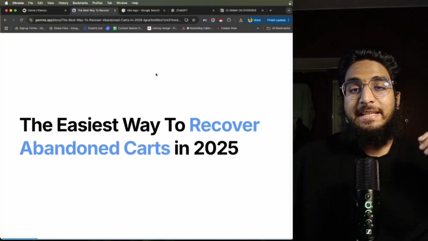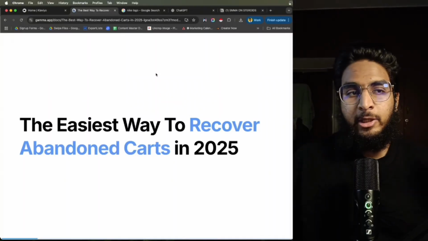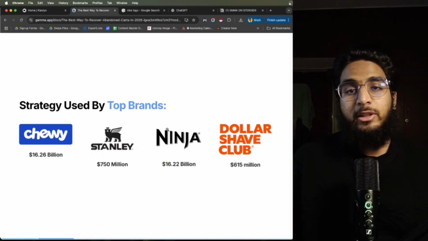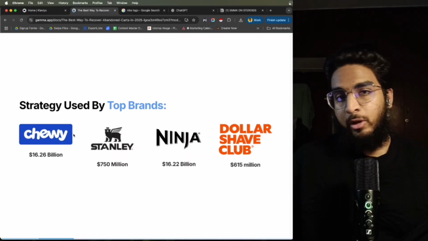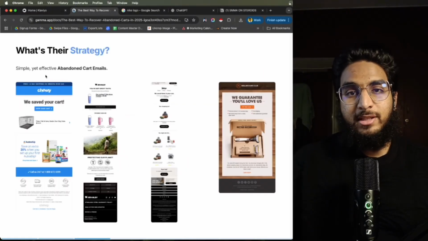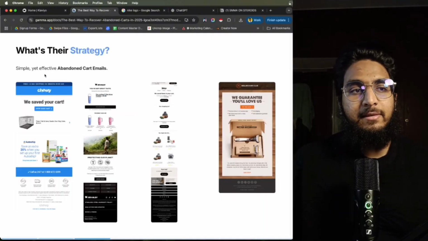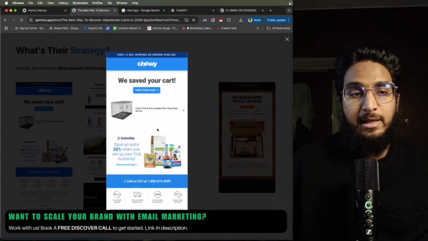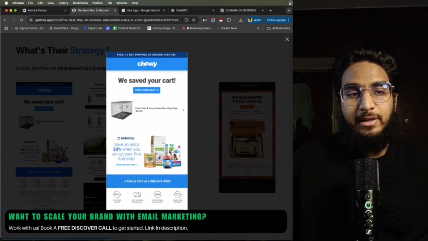I'm going to show you the easiest way to recover abandoned carts in 2025. And this method is used by all the top brands like Chewy, Stanley, Ninja, Dollar Shave Club. And all these brands are worth billions and millions of dollars. And if they use it, you should too because it works. Now, what's the strategy? It's simple yet effective abandoned cart emails. If you look at these emails, all they have is some copy, the product that the customer abandoned, and a discount if they like.